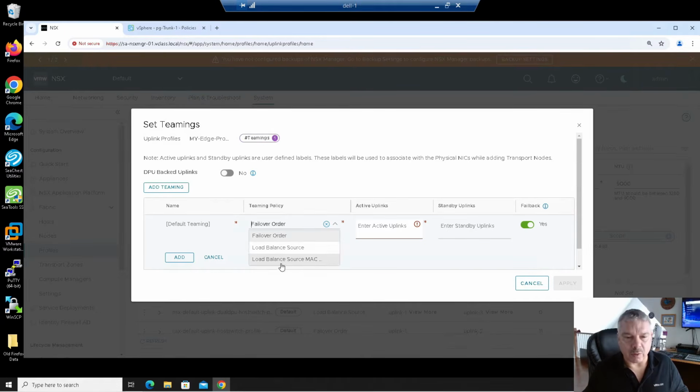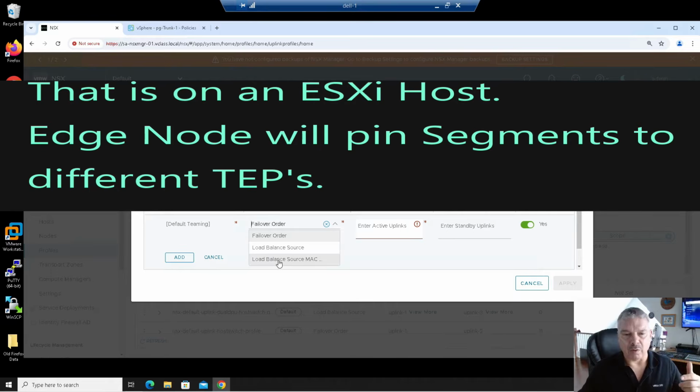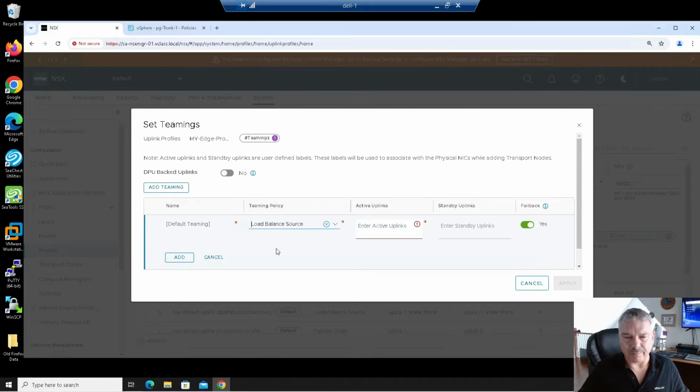If you pick either one of these, whether it's load balance on source or source MAC, it will give you multi-TEPs. The load balance on source is based on the source port the VM's plugged into. So whatever the VM's plugged into, it will use a certain TEP. Or the MAC address. I've talked about this in previous videos. I'm just going to pick source, which is kind of the default here, all right?